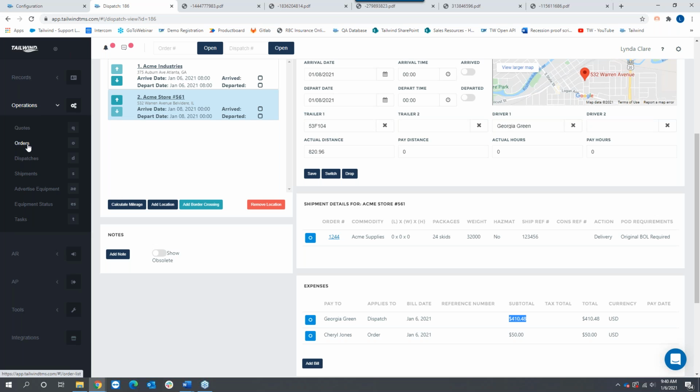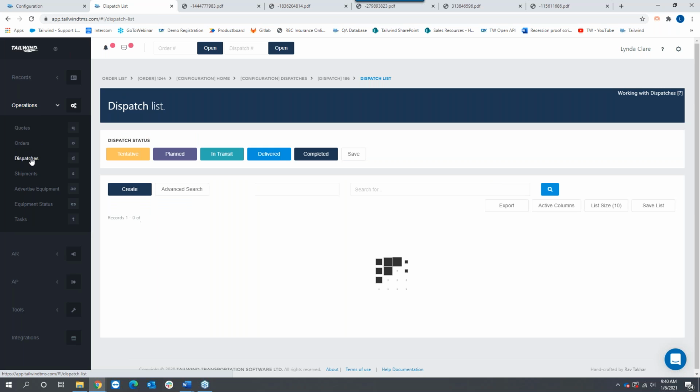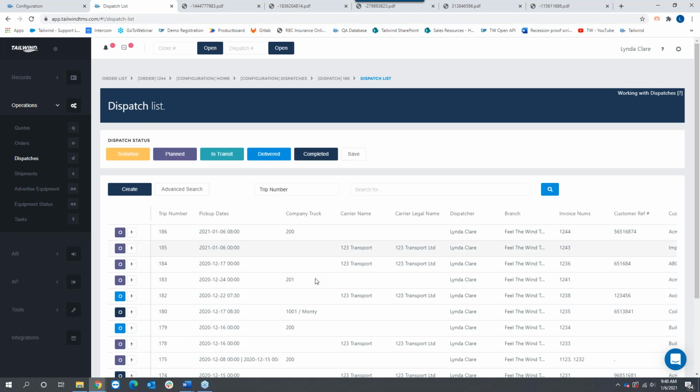So that's the ability to take orders and dispatch them. You have a dispatch list as well that's going to show you those statuses. We'll talk about all these lists in just a minute, everyone. I want to roll through this entire operations area, and then we'll get into those navigation tips.